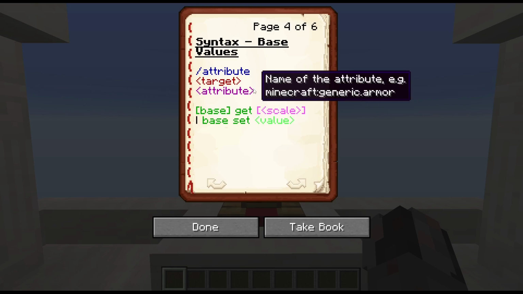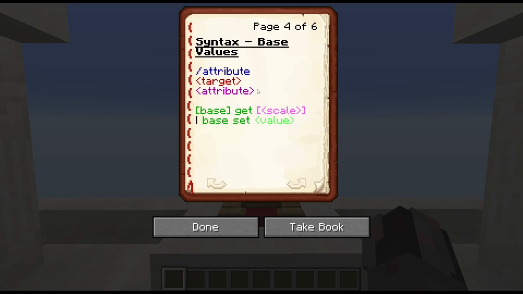After that, you define which attribute you want to work with. This can be, as an example, generic armor or attack damage or whatever. After that, you can do two things. You can either get the current value or you can change the base value. For getting a value, you have two options. You can get the total value or you can get the base value. The base value is before all modifiers are applied, and the total value is after those modifiers are applied. So base value would be basically you without any equipment, and the total value would be with all the equipment you're currently wearing, as an example.